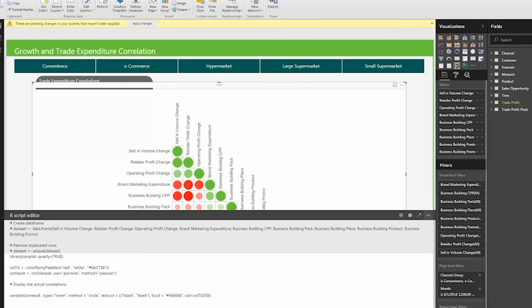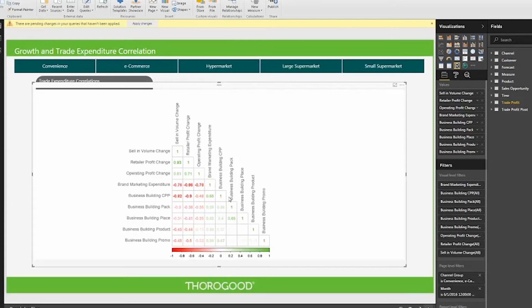So the reason that's so great is if there's a quick change that I want to make, like let's say I want to get some actual numbers rather than these differently sized circles, then I can change method to number, click run here, and then you can see that the visual updates immediately. So even though it's running on the data in Power BI, the R script is really easy to change in case I want to adjust that visual.